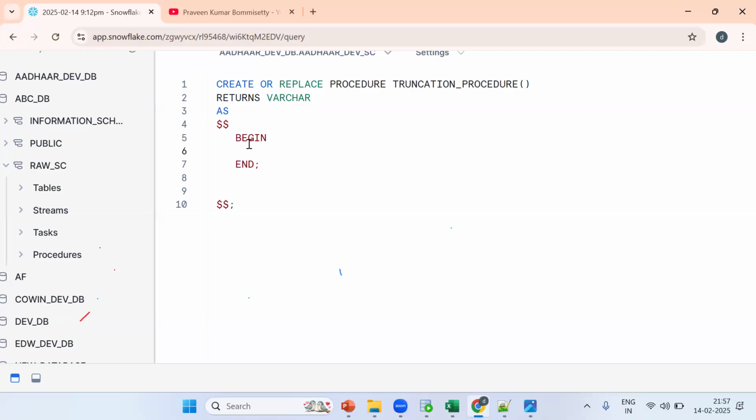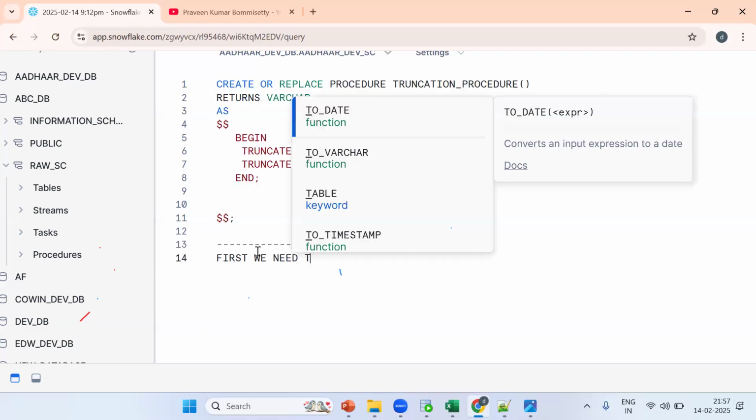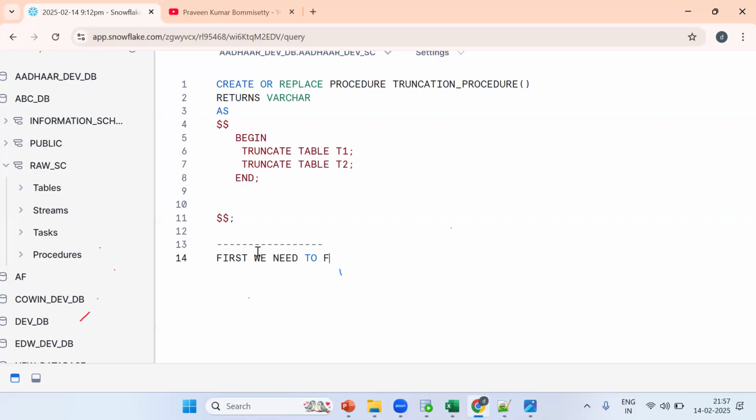Now what's the requirement we should go for? So truncate table T1, truncate table T2. Now tell me, it's not possible to do this manually every time, right? So for this purpose, first we need to find the list of tables which need to be truncated.